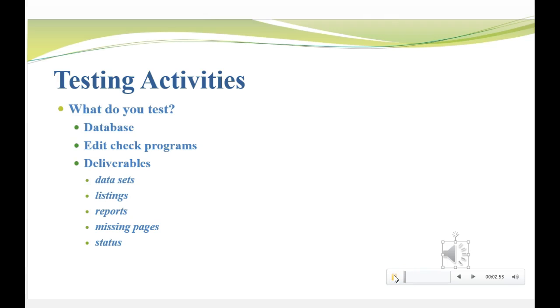What are testing activities? What do you actually test? Well, the list could be endless. Your company should have an SOP on testing to guide you. Make sure you're aware of and following the SOPs on testing.